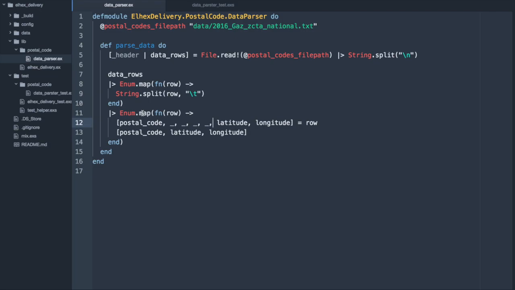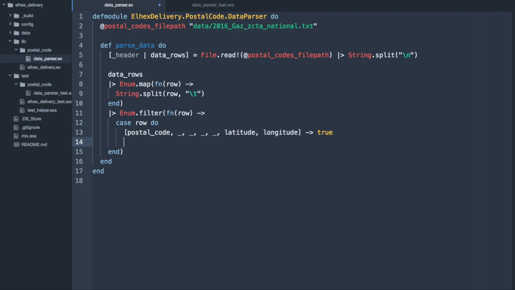To fix this issue, we need to filter our rows to be sure that we're only working with the data that we expect. We'll change our map method to a filter method and add a case statement. Filter method will only hang on to the rows that match a pattern or a condition that we provide. In our case, all we care about is that the list has 7 elements in it. Everything else is going to be false.